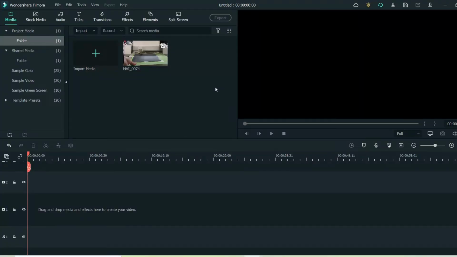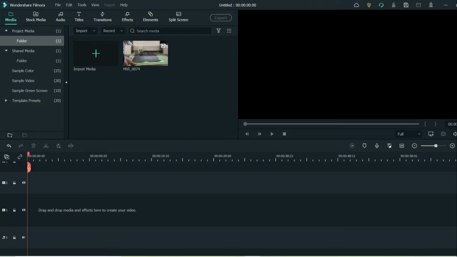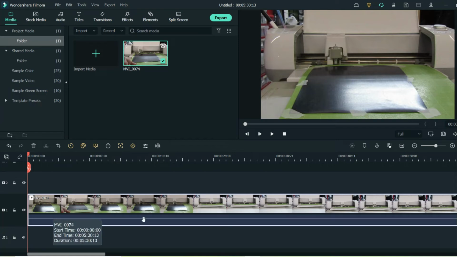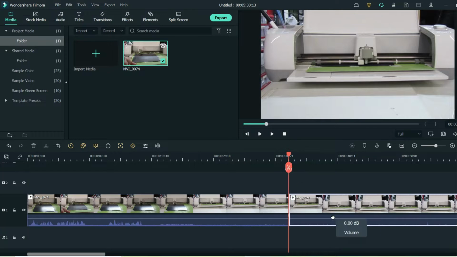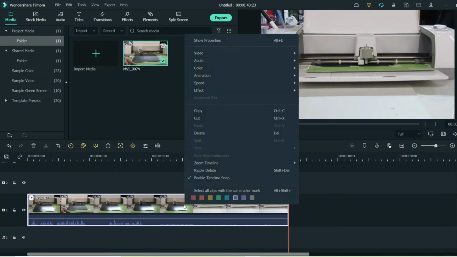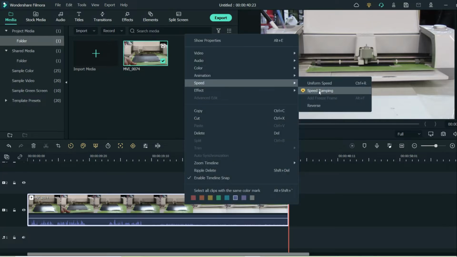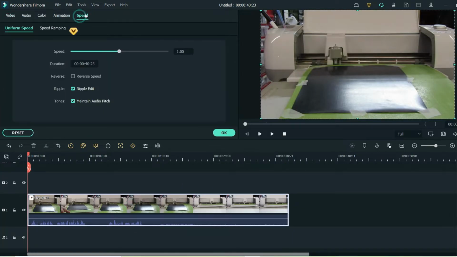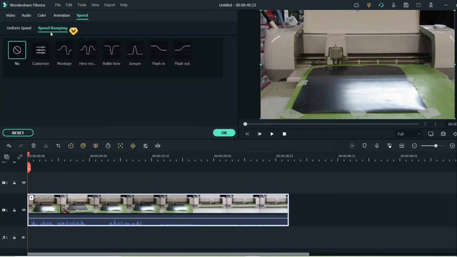So to see the speed ramping, I went ahead and grabbed this footage from an old tutorial. You just take and drag your video down to the timeline. I'm just going to cut it here because we don't need the whole 5 minutes of this. Then you can do one of two things. You can either right click and go to speed and speed ramping, or you can double click on it, go to speed, and then you will either have uniform speed or you can click on speed ramping.